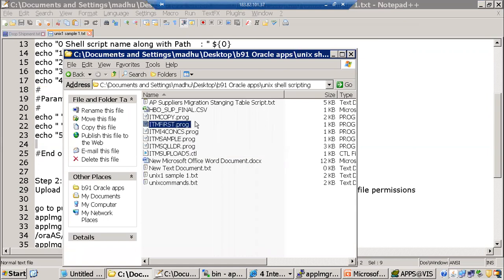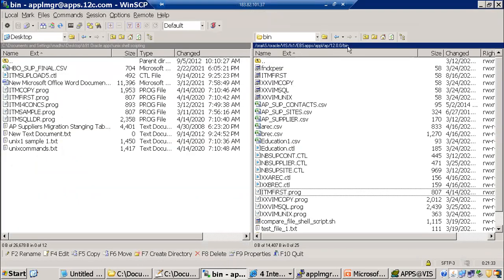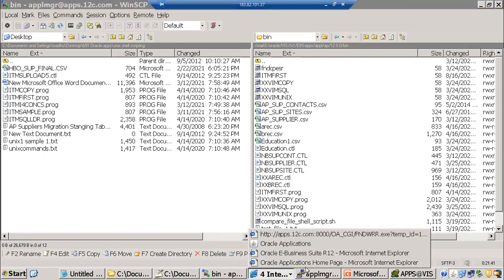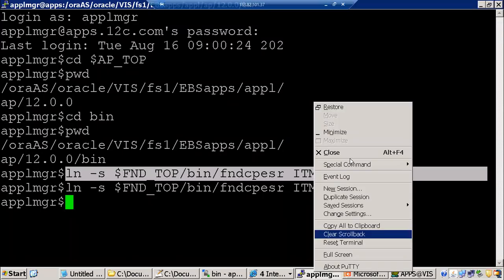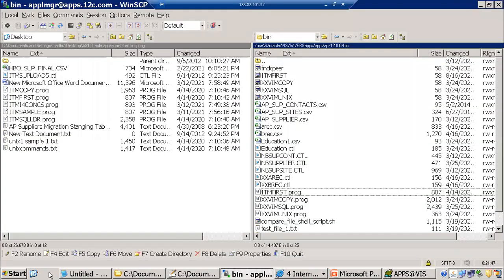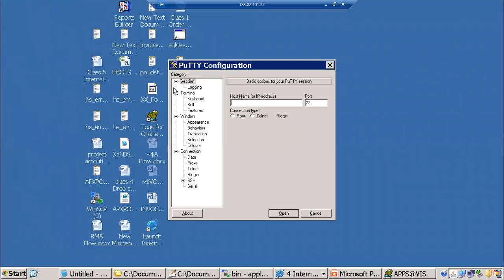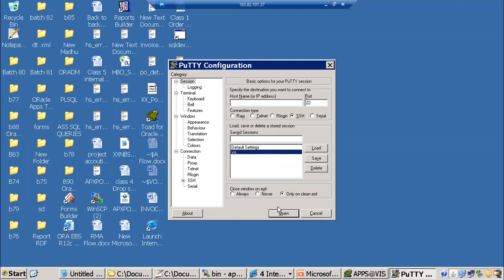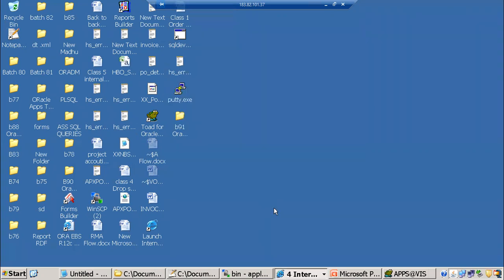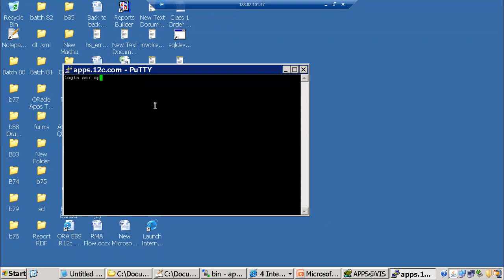Once you make this file ready, you have to move it to the server into one directory, that is the bin directory. Okay, this is the second step. The third step is to go to putty here. Again, I'm opening putty. Double click on this. Select. If you don't know our host name and all, click on load here. You can see the app host name. Open. Username is applmgr.